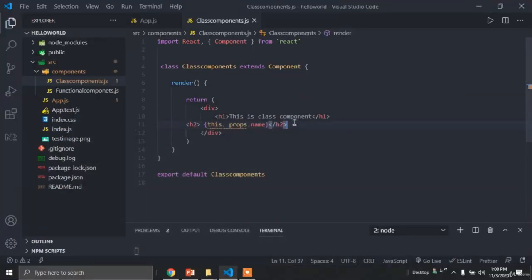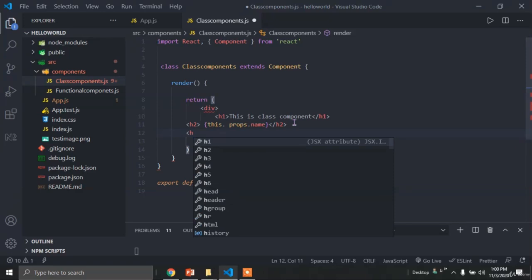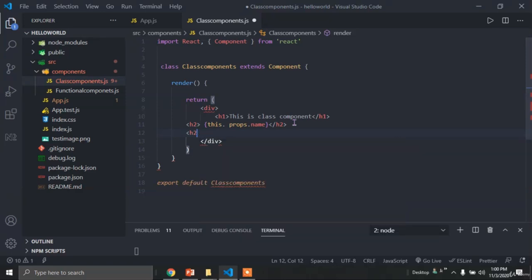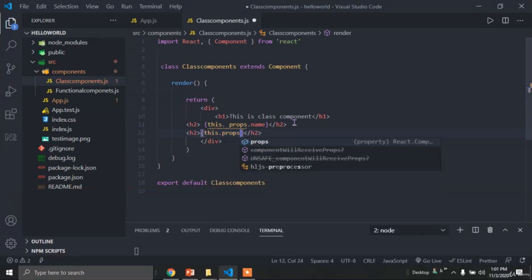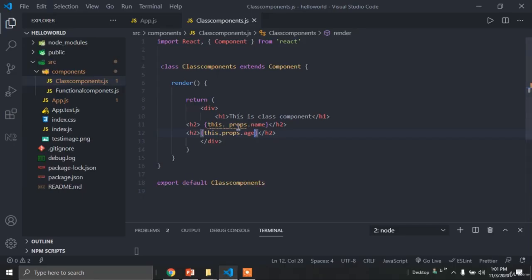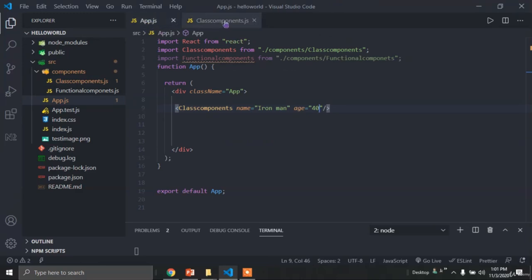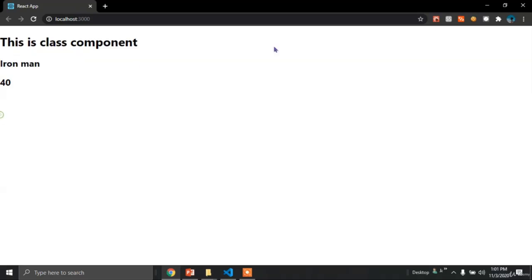I'm also accessing the age. To access the age, type this dot props dot age. It will show Iron Man and age is 40. We have successfully accessed the props that we passed in the app.js file to the class component, and we displayed them on this web page.